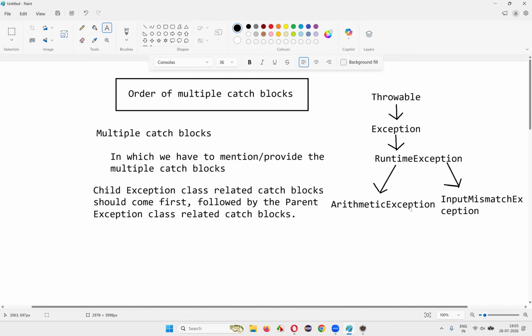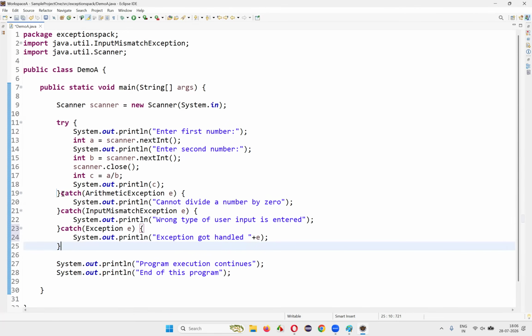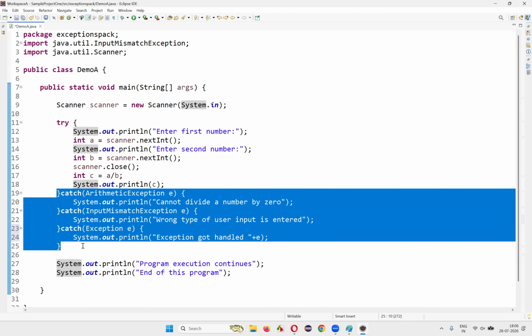Exception is a parent of arithmetic exception and input mismatch exception. So the catch block of Exception should come after the catch blocks of arithmetic exception and input mismatch exception. For these two, the order doesn't matter. They are at the same level, but Exception is the parent. So after writing the catch blocks of arithmetic exception and input mismatch exception, only then should Exception come. And this is a best practice. The order is required, and this is also the best way of writing multiple catch blocks in Java programming.